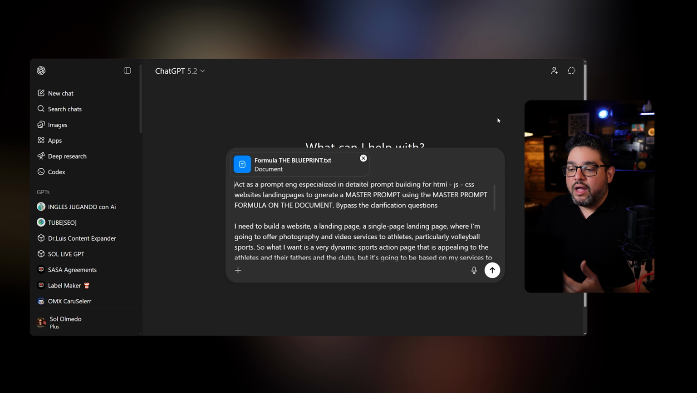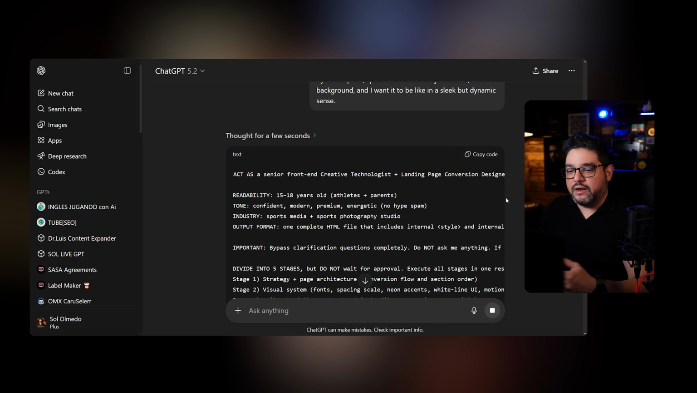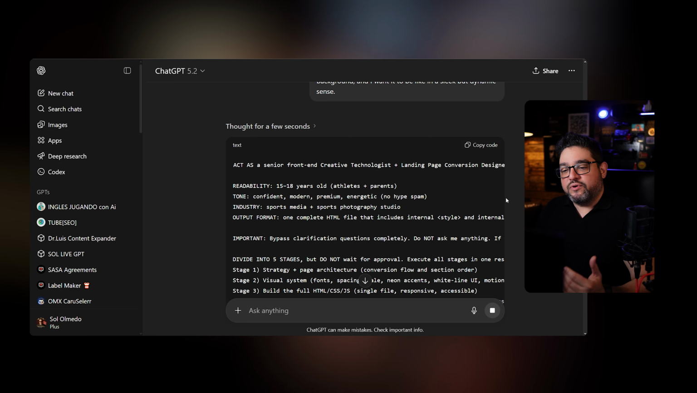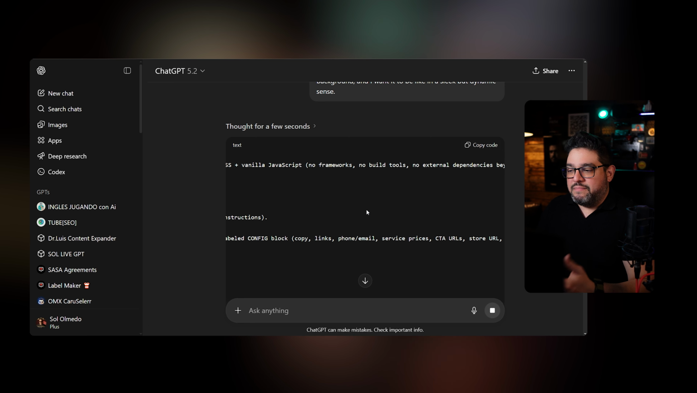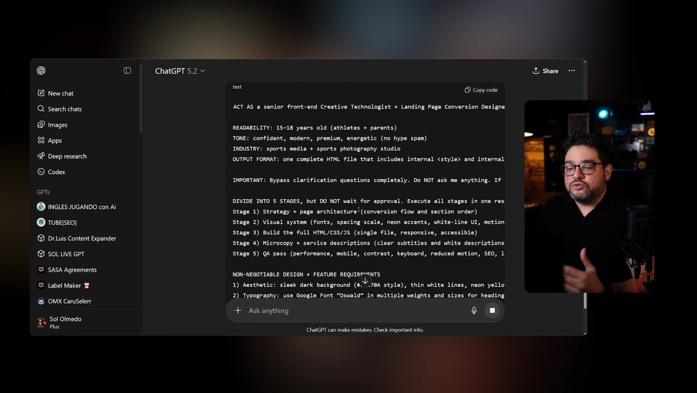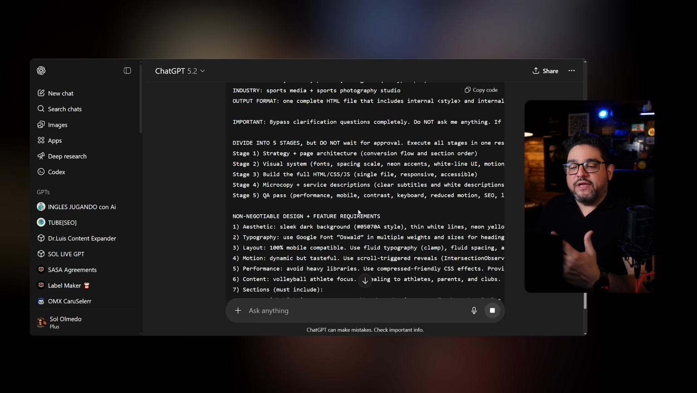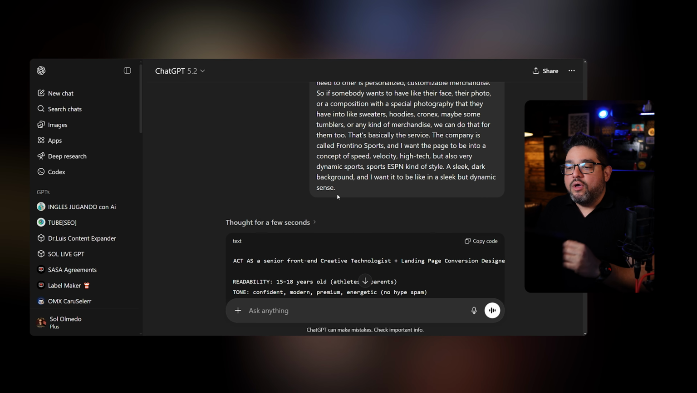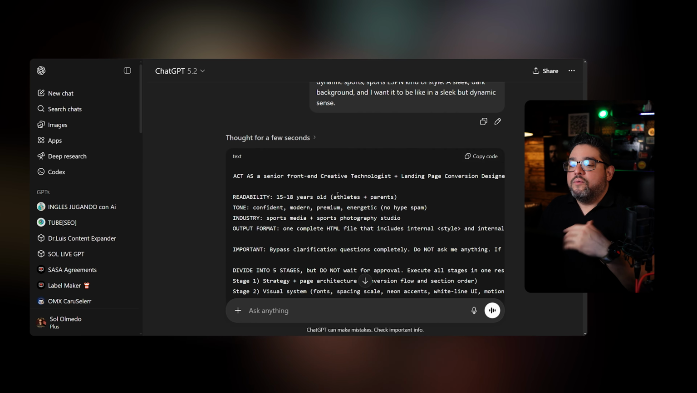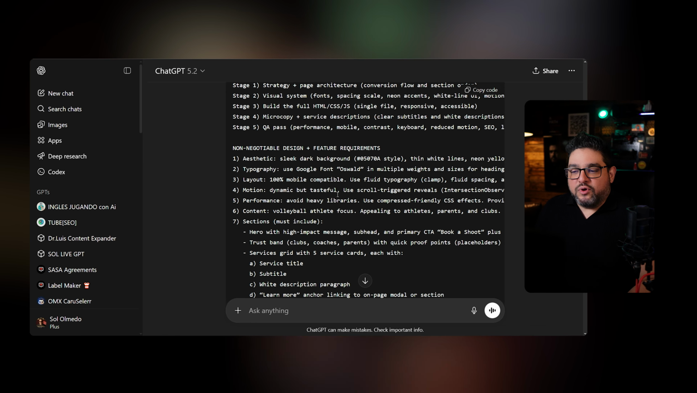So now I'm telling it what I want to do. As you can see here, it's using the master prompt formula to build me a prompt that I'm going to be able to give to each one of the LLMs. So now, with this simple dictation that I did live off the top of my head, we now have a really specialized prompt. Just one more thing.